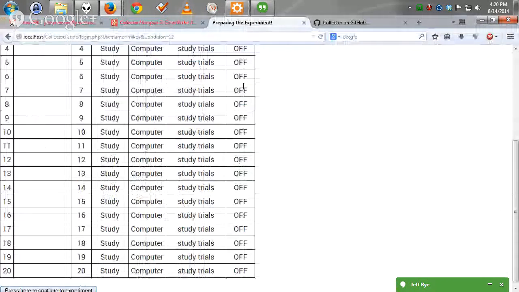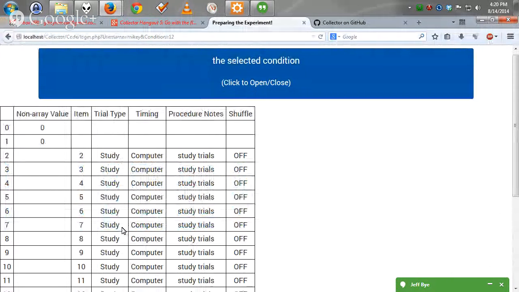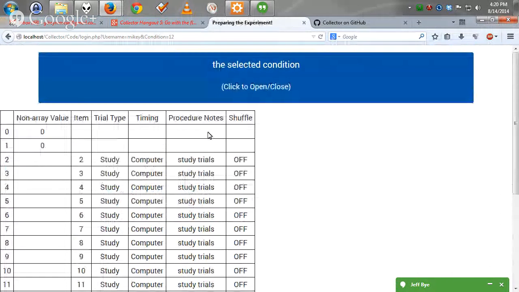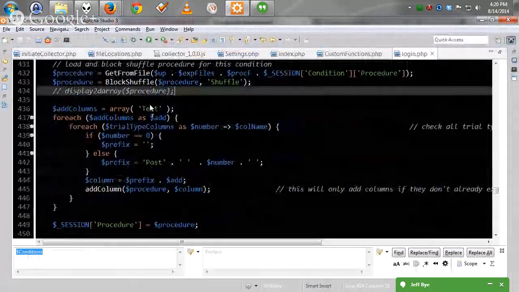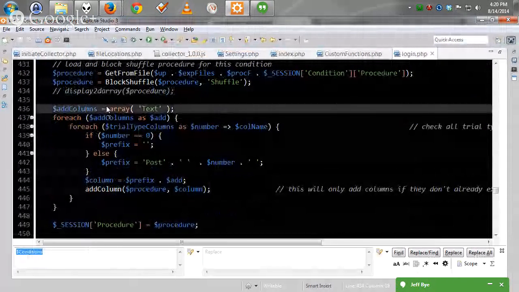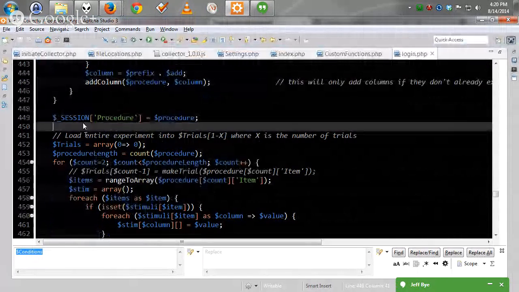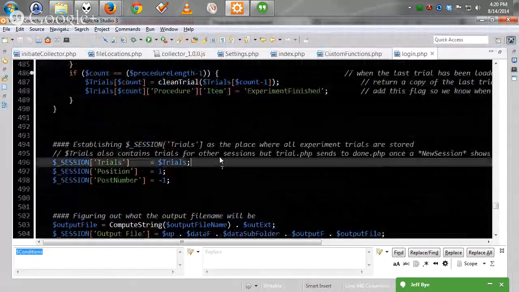Oh, there's no shuffling because they're all set to off, so that's good to know. It's like, why are these item numbers not moving? Because procedure is not being shuffled, this will be the same every time. It's a nice sanity check. Let's not worry about adding columns. Save the procedure. And what's coming out at the end of this is this variable that is very important.